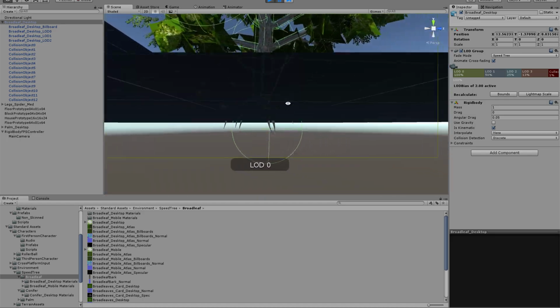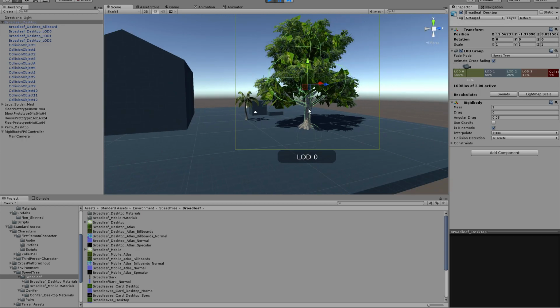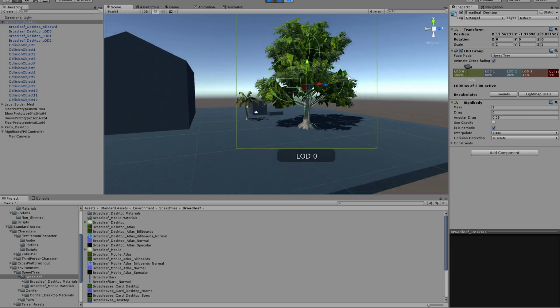But look at that. You've got roots underneath. But this is how 7 Days to Die, I think, did some of their tree work and stuff.